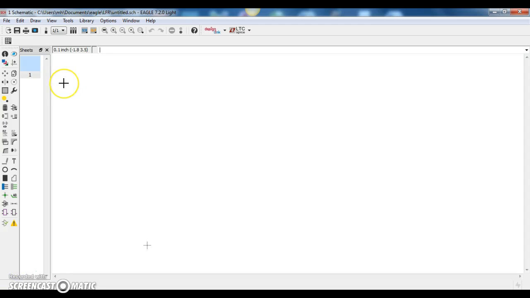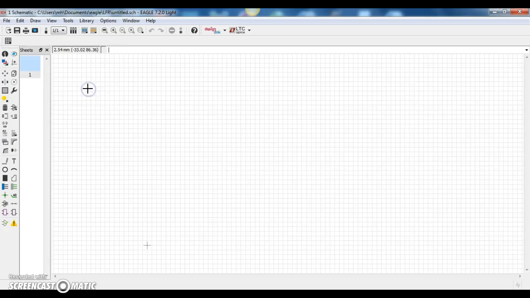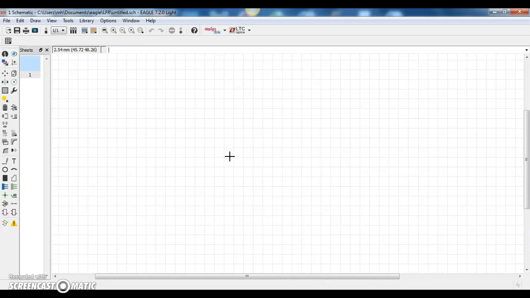So the first thing we'll do is we'll set up the grid. On the top left corner there is a little button that says grid. Click on that and we want our measurements to be in millimeters. So change the measurements into millimeters and turn the grid on. Go dots. Go OK, you will be able to see this grid. Each line spacing here is 2.5 millimeters apart.